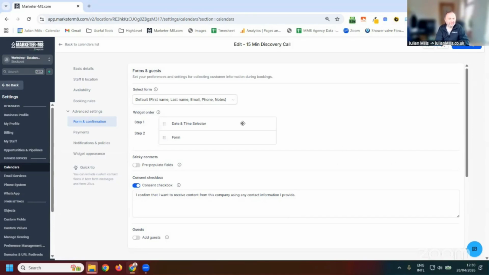The next one is choose the order. Traditionally, somebody comes to your calendar, chooses a date and time first, and then fills in the form. Or you can swap it round now to have the form first. Sticky contacts: if you sent them an email through HighLevel, from that link we already know certain details about their name, so you can pre-fill the form in for them with sticky contacts.